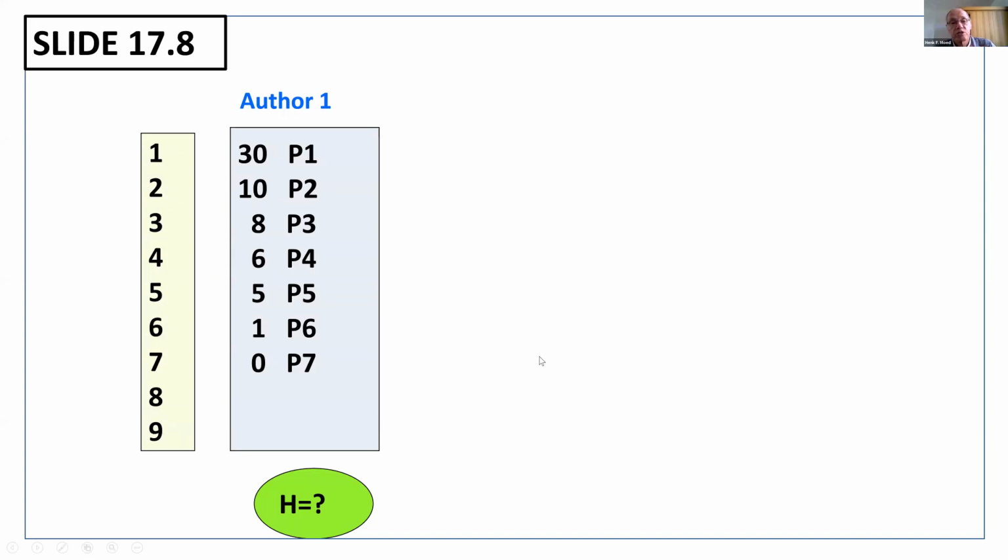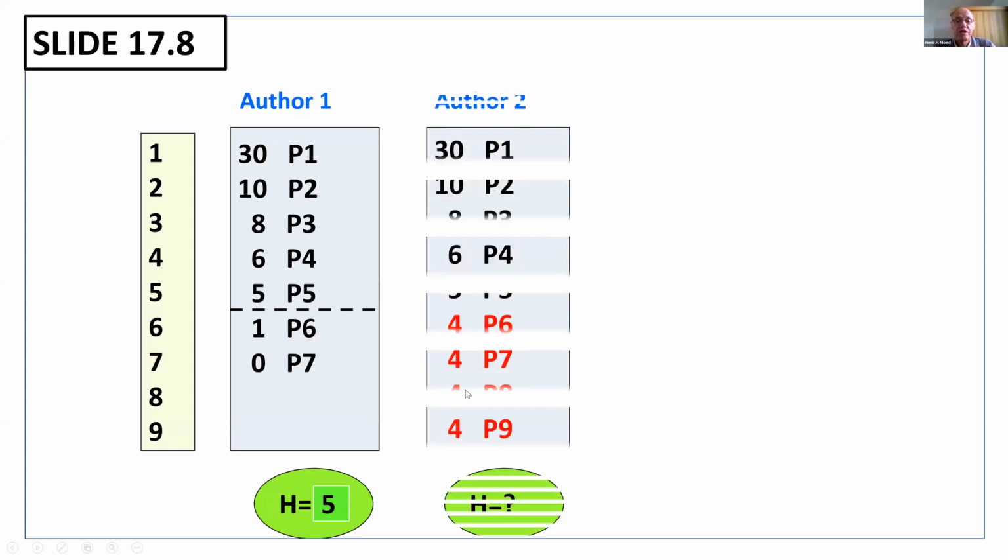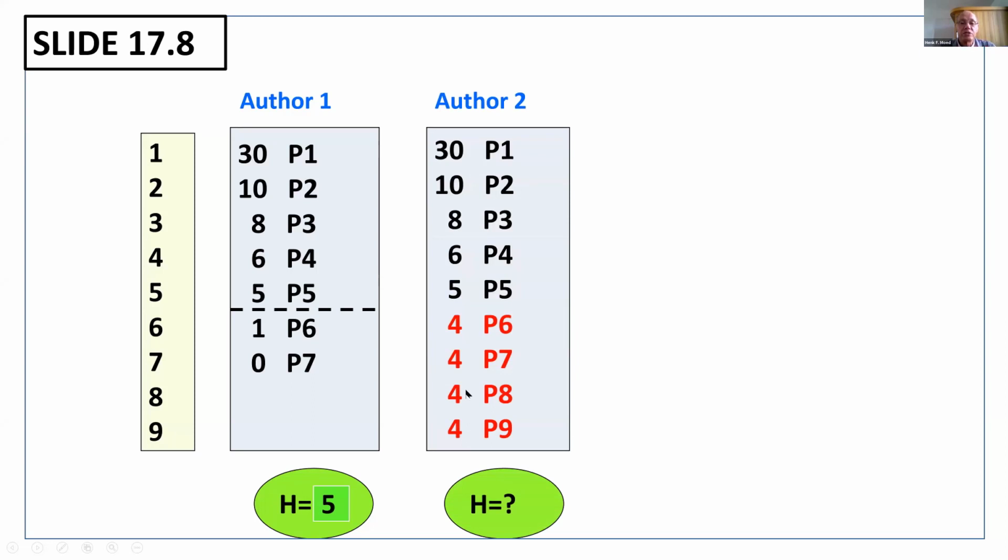Now, what is the Hirsch index of this author? That's 5, because there are 5 papers that receive 5 or more citations, right? So far, so good. Now here I have a second author who has the same, say, first 5 numbers of citations, but then he has a long list of papers that are cited a little bit less. They are cited 4 times. What is the Hirsch index of this particular author? It's also 5, because again, there are 5 papers that have 5 or more citations.